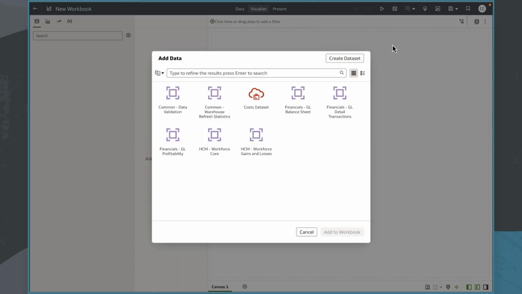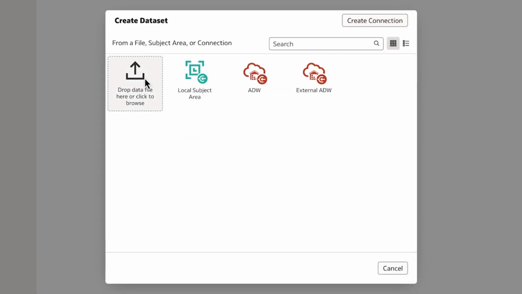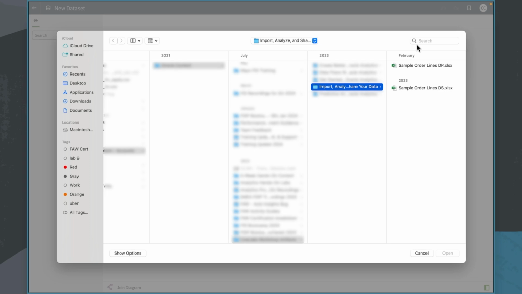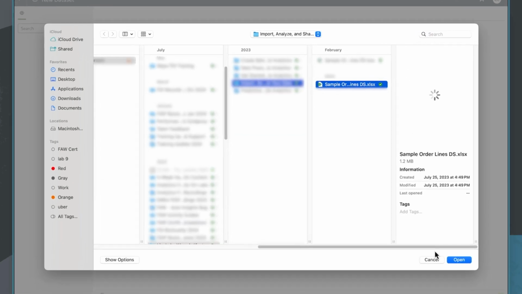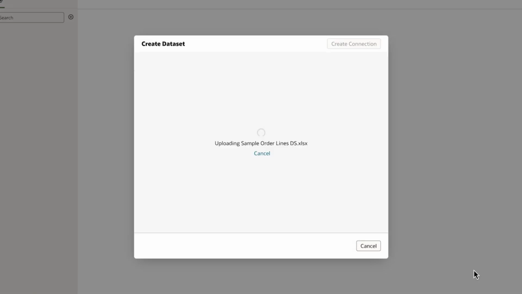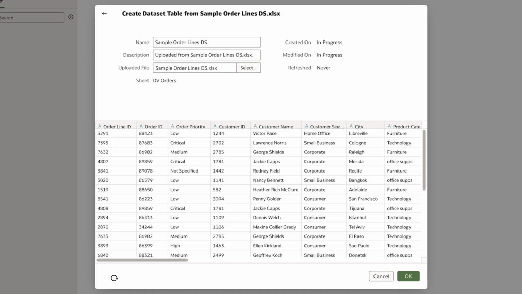If there are no uploaded spreadsheets on the Add Data dialog, I can upload them now. I'll click Create Dataset, and then drop data here or click to browse. I can search for and select the sample sales Excel file for this workbook from my local machine and click Open. FDI shows me a preview of the dataset columns I'm uploading, so I can confirm the data uploaded is what I want to use.